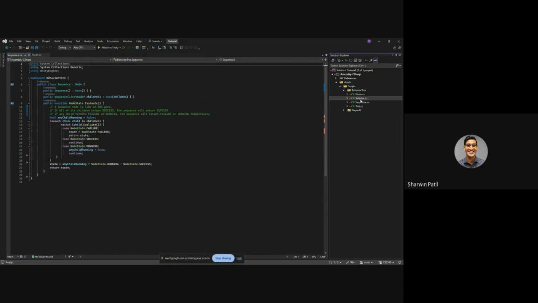The selector node is an OR gate, and this also extends the node class. Here in the evaluate function, we again use a switch case, and it looks very similar, except this time, if any child node has succeeded or is still running, then we return that respective state. Otherwise, this node fails.